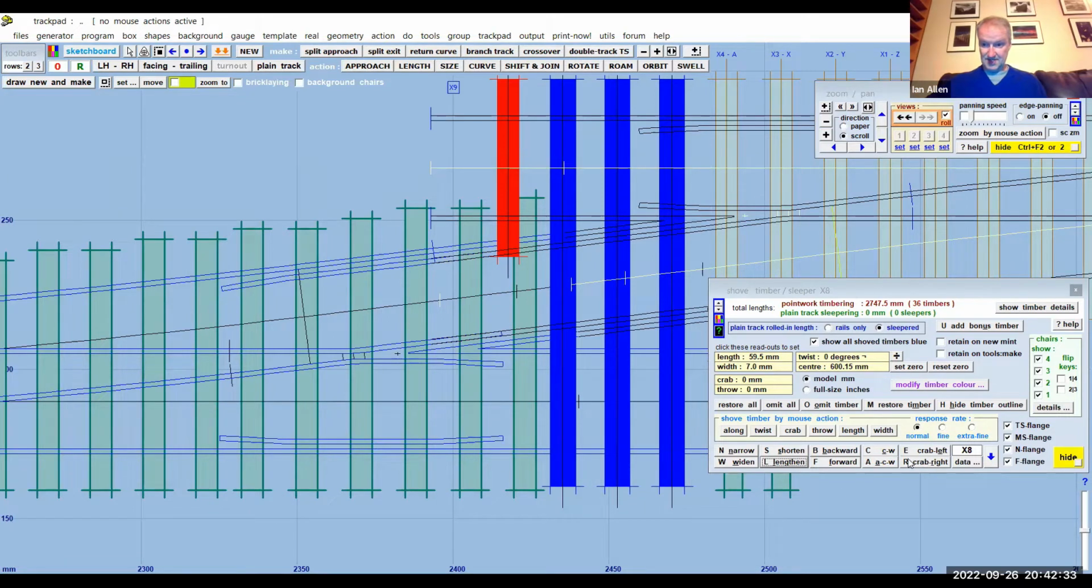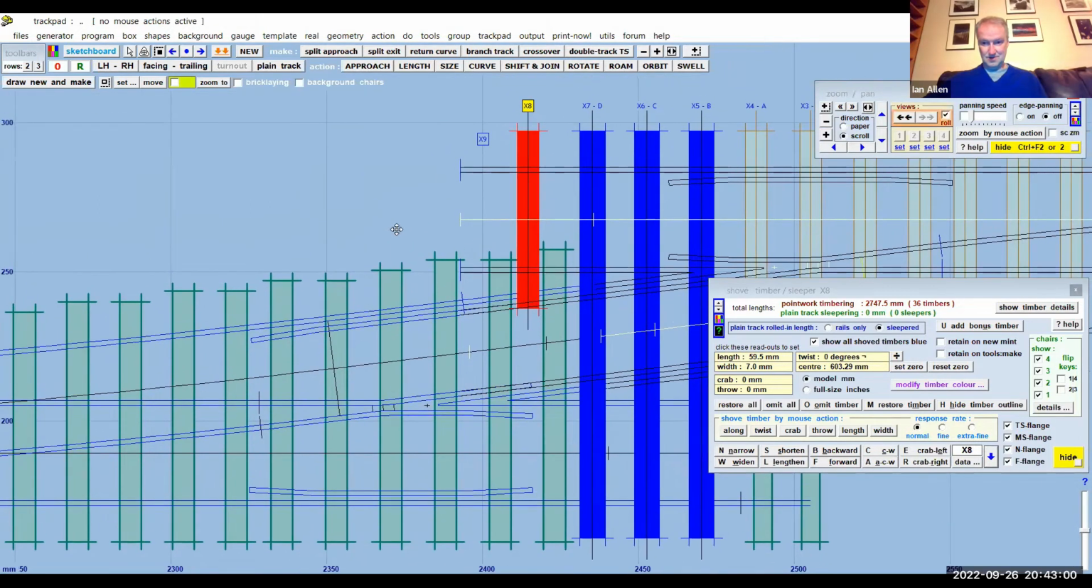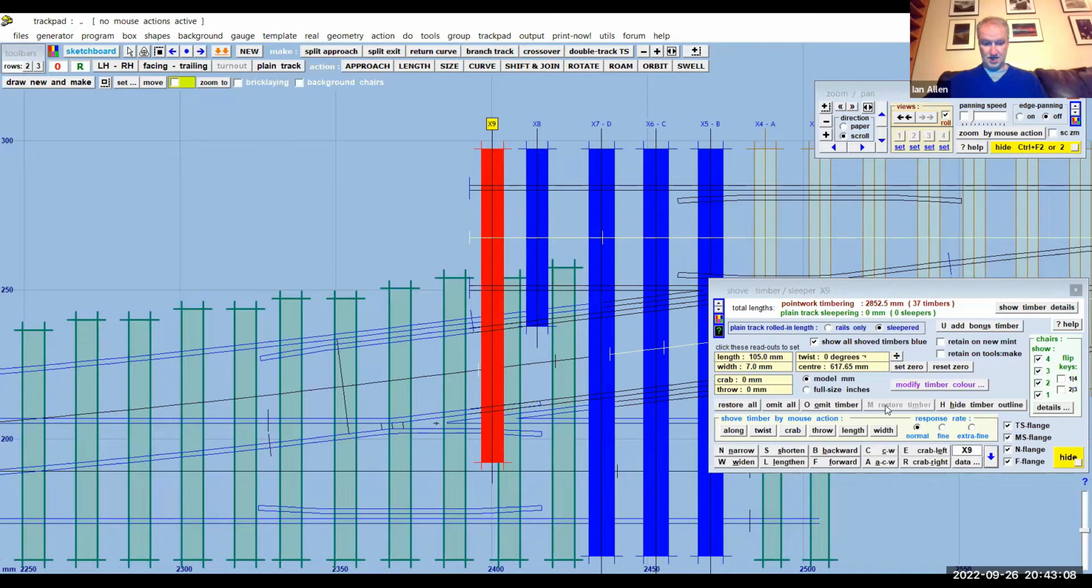So two options here. You can go crab left or crab right. So E for crab left, R for crab right. Don't use crab, Ian. Use along. Along. I've used crab before. Well, crab is designed to move sideways after you've performed a twist, whereas along moves it along the center line of the track.